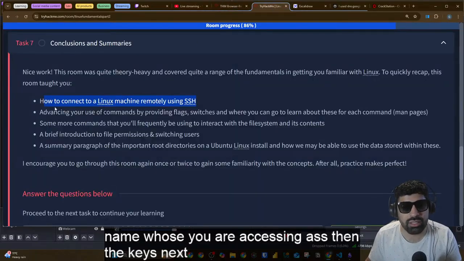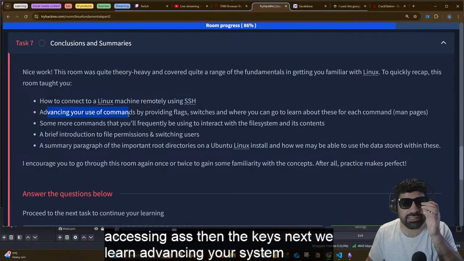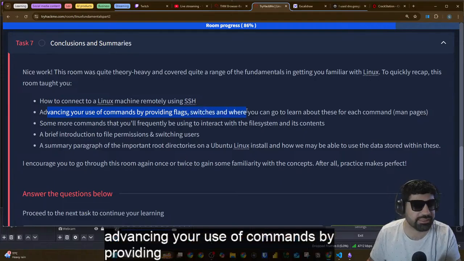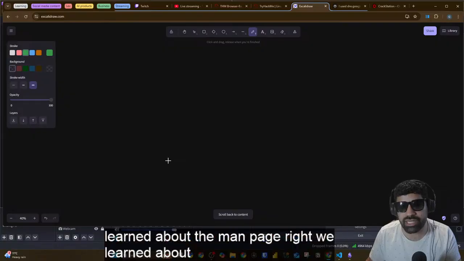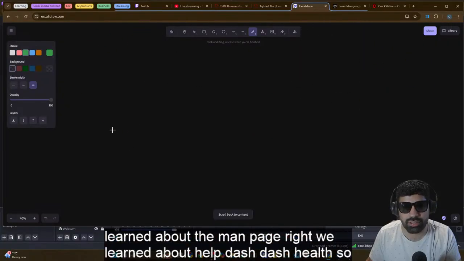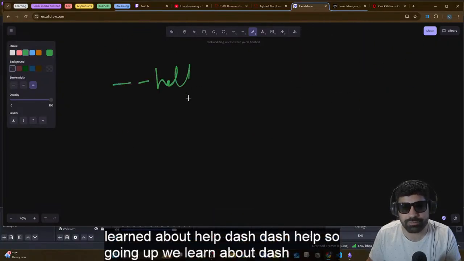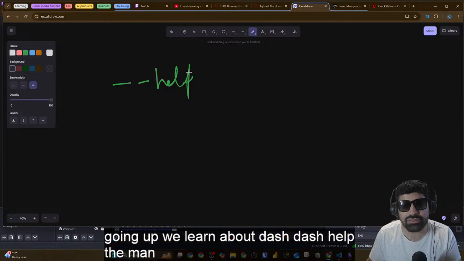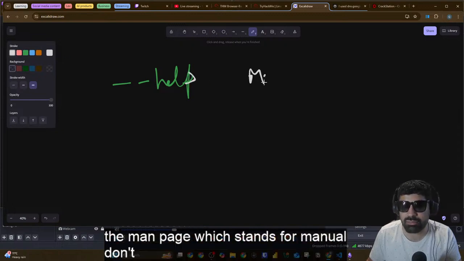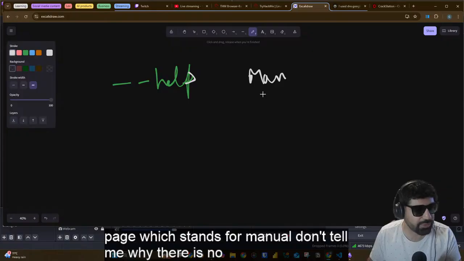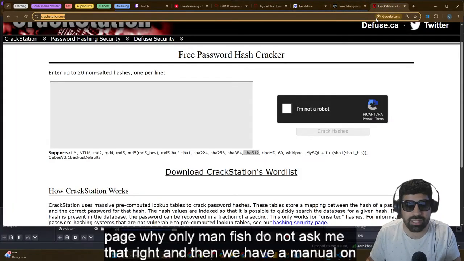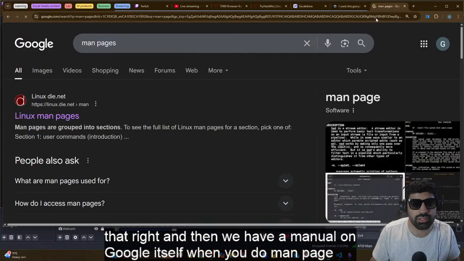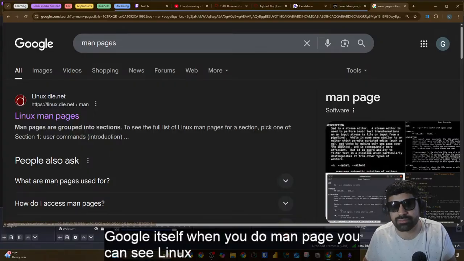Next, we learned advancing your use of commands by providing flags, switches, and stuff. So we learned about the man page, right? We learned about --help. The man page, which stands for manual. Don't tell me why there is no female page, why only man page. Do not ask me that. Right? And then we have a manual on Google itself. When you search man page, you can see Linux man pages.